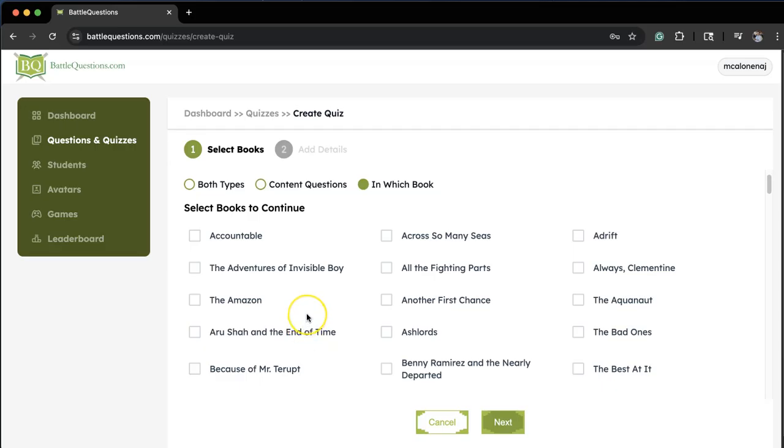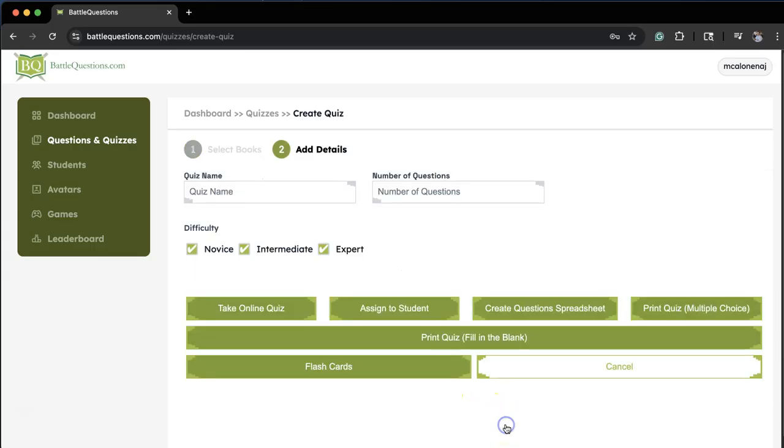And so after I've selected my question type, I just need to select as many or as few book titles that I'd like. So let's see, we'll just go ahead and select 4 for the time being. Once I've selected however many books and titles I'd like, I'm going to select next, and that's going to bring me to this next screen.